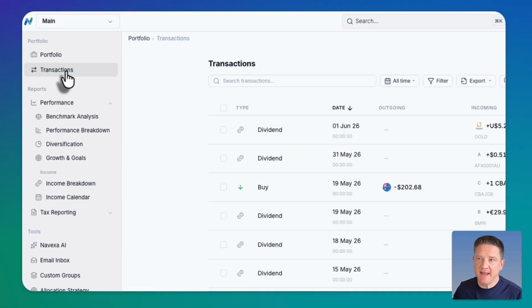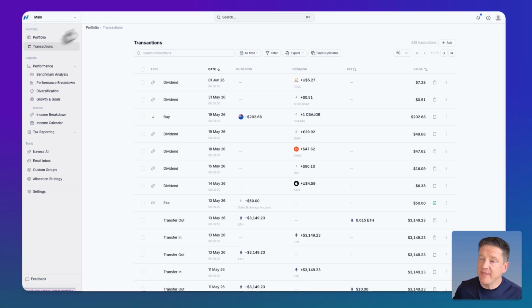The transactions page, which is a new feature, a new page of this platform, is very powerful. It does have the export here, and you could essentially export every single transaction, or you could filter it down to just the dividends, or just show a specific holding or exchange, or go even further and create your own custom groups, which is on the left-hand side here.